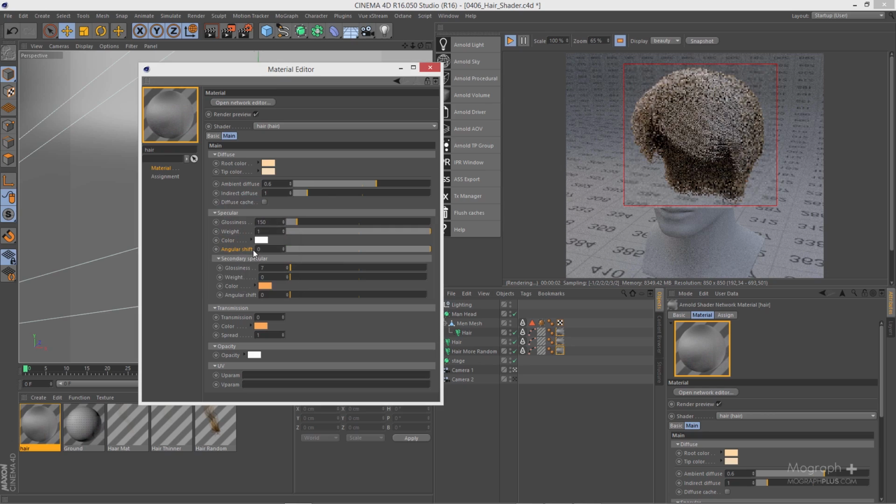We have angular shift, which can be used to offset the specular highlights along the hair strands, and for human hair this value is kind of about -5, something like that. Now take a look at the IPR. As I decrease my angular shift to negative values, specular highlights tend to offset to the root of the hair strand. So let me reduce this value to -50.